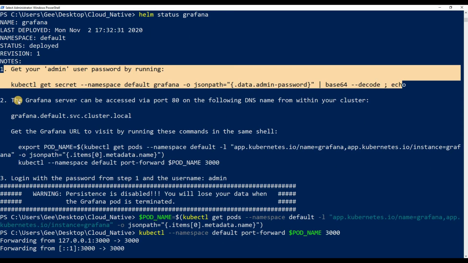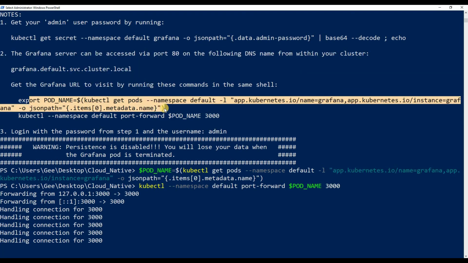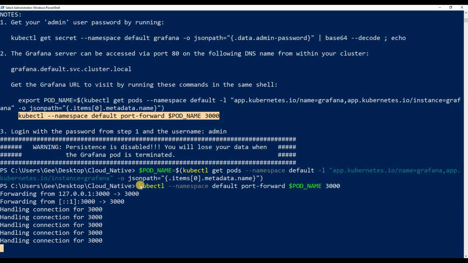On the second one, this is where you want to do. You're going to have to do the same thing we did with Prometheus. Export, this whole command line. If you do that, to make sure in Windows you add that $, pod name, whatever. And then the second command, which is this, just copy that and paste it into your command terminal right here. And once you have that running, you should see this, it's forwarding, right? This means that it's just port mapping, right? So now Grafana is actually up and running.